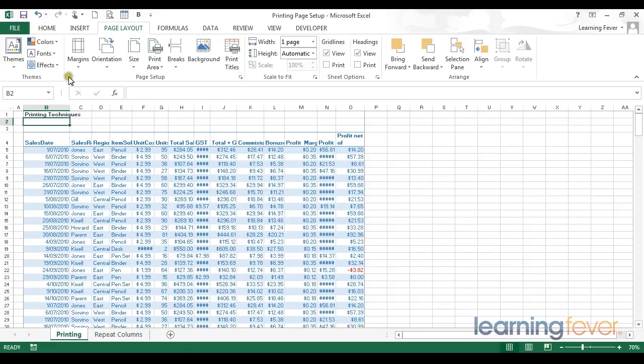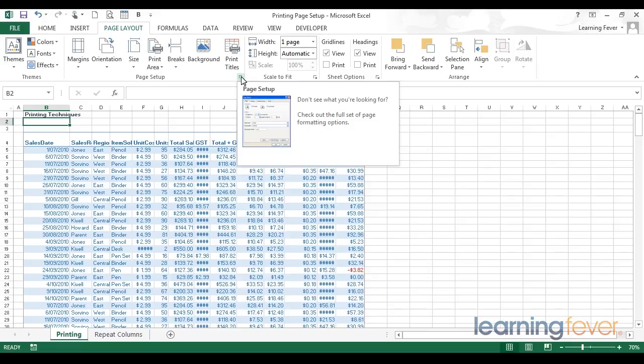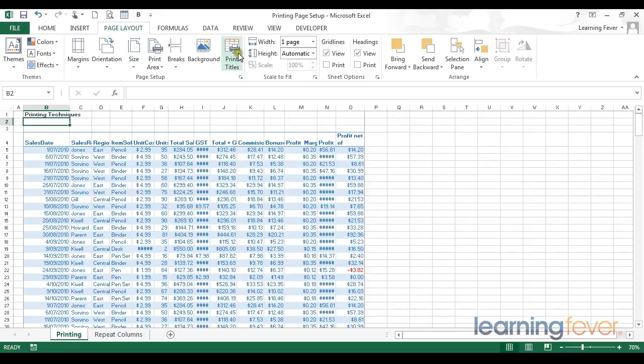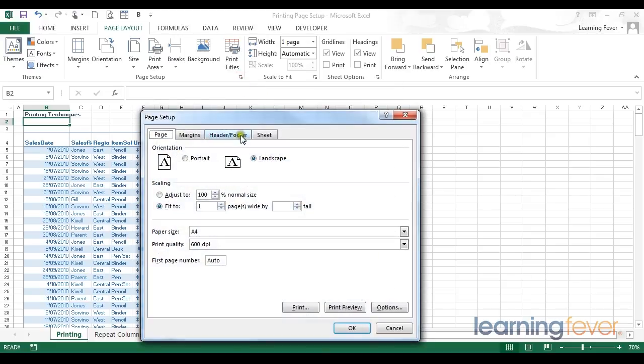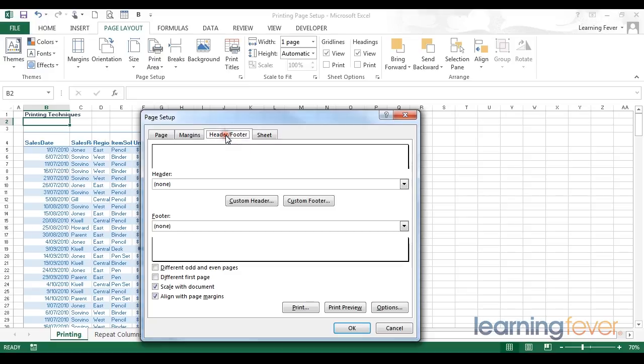To access the headers and footers, I can click on this little button here, which will take me to all of the page setup options. Or I can use the print titles and then change tab. Let's use this button here to access all the options. Here I have various page setup options, as we've already discussed using the ribbon, but the one I'm interested in here is the header and footer.